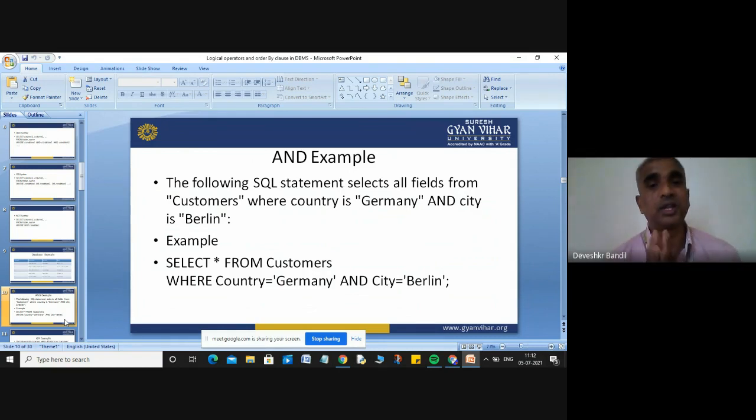You want to select those tuples who have country Germany and city Berlin. Here I discussed that I want to take two conditions, and on the basis of your conditions your tuple will be selected. You know about the AND operator: when your first condition is true and your second condition is also true, then your whole condition is true, and according to this condition your tuple, meaning your record, will be selected.